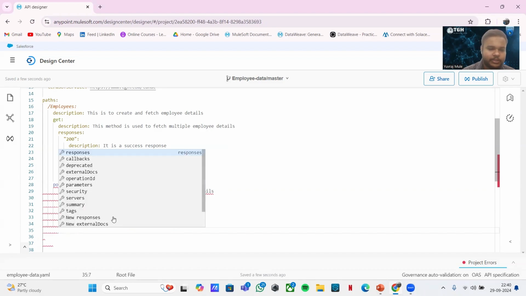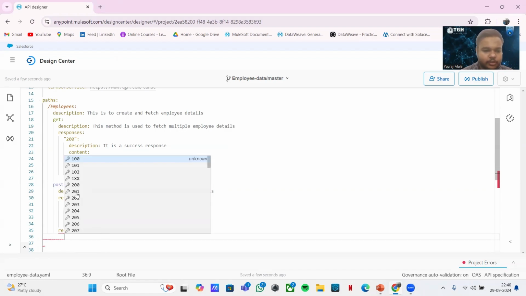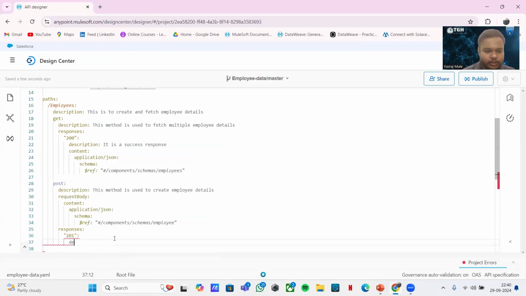Now we need to define the response. The error is showing because we haven't defined any response. When we define the response, the error is going to be removed. Now let's define another response, 201. Description. Description is mandatory. It is the success response.